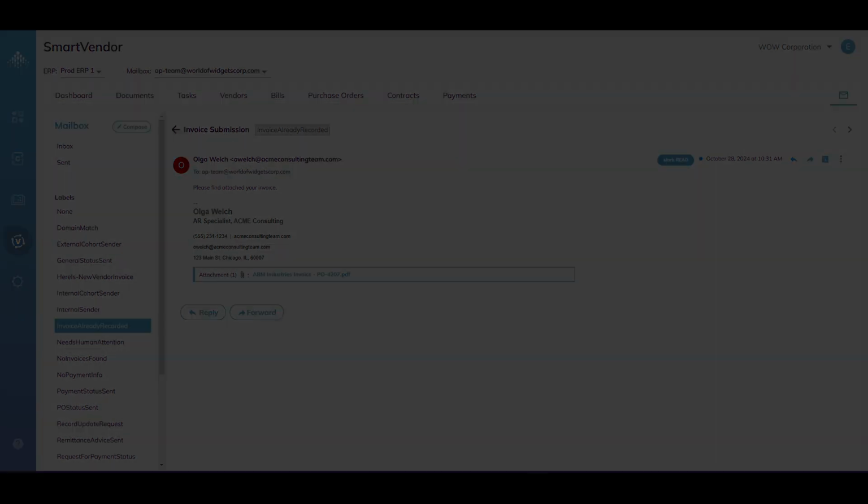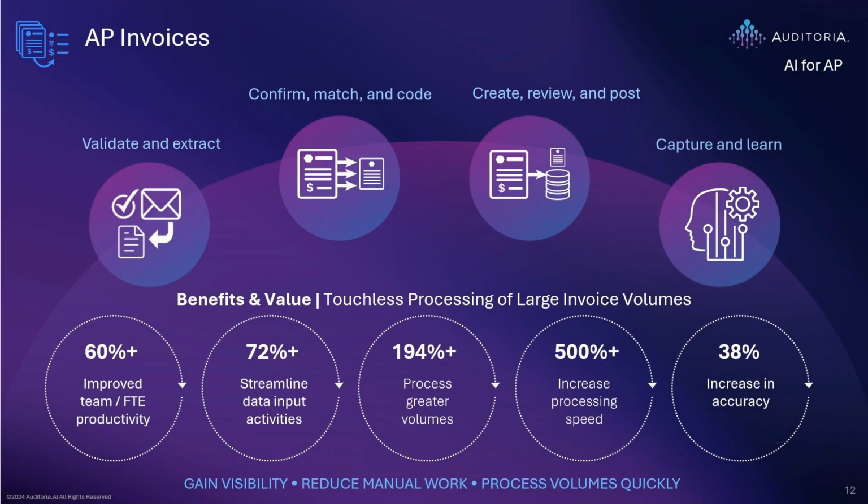Using Auditoria AP Invoices helps reduce AP workload while processing large volumes of vendor bills at high speed. This allows teams to refocus efforts for exception handling instead of manually keying invoices, helping companies avoid late fees and gaining visibility into true AP balances and expected spend levels.